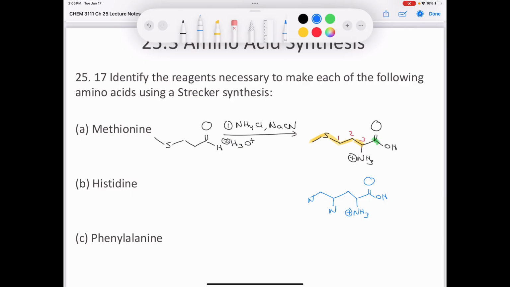It always takes me a second to dream up the structure of histidine. Okay, so we have a nitrogen here. Oops, didn't close my ring right. There we go, that's better. Something that looks like that. Okay, so there's my histidine. And so again, this carbon comes from the sodium cyanide.